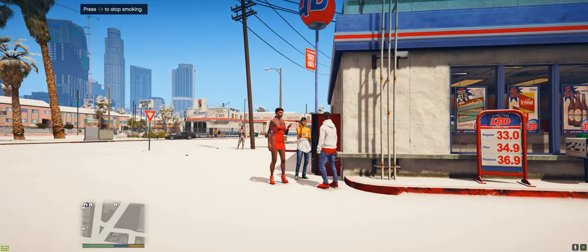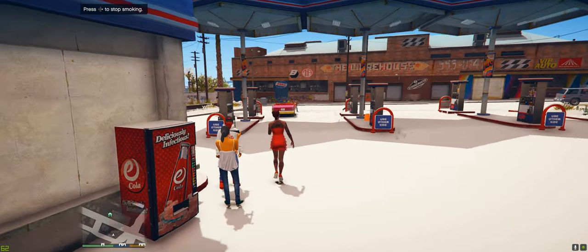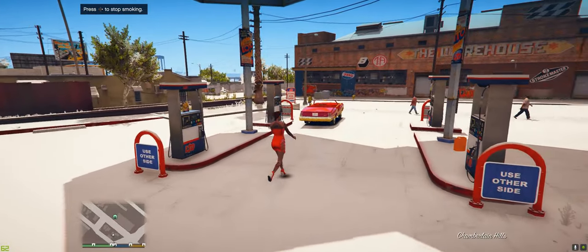Once you have spawned inside of the game, what you want to do is of course find yourself a car. I'm going to go ahead and jump in this car over here.